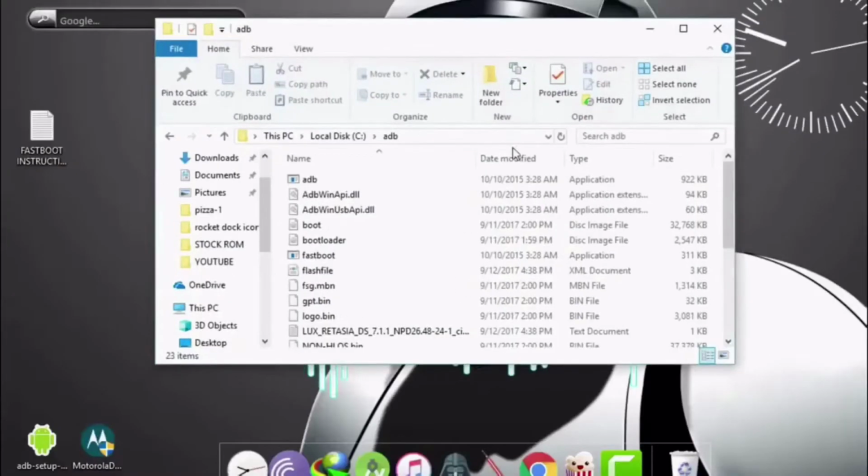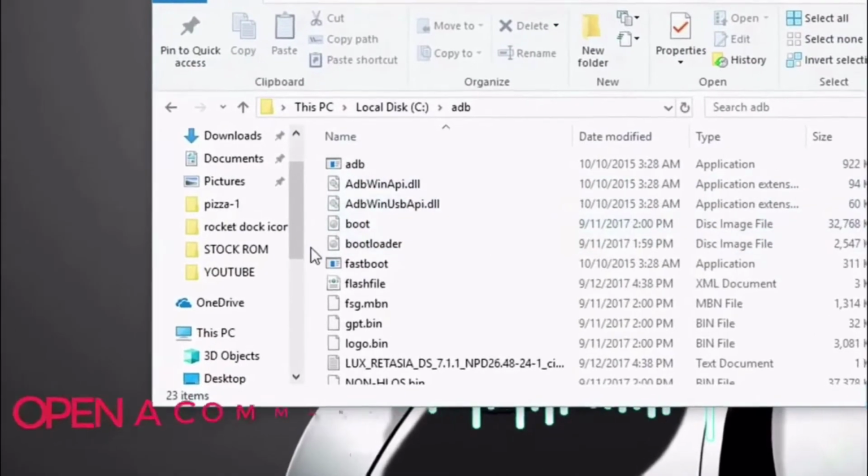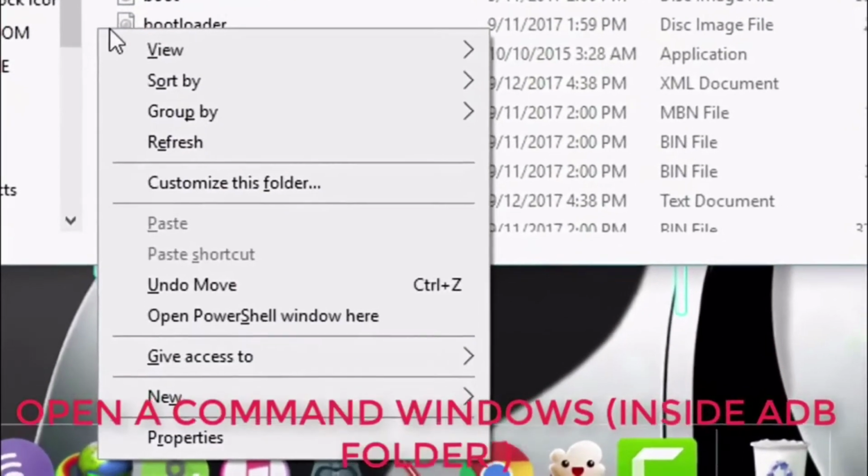Once that is done, you have to open a command window inside that ADB folder. To open a command window inside that ADB folder, you need to hold shift button and click right, and then click on open command window or PowerShell option.